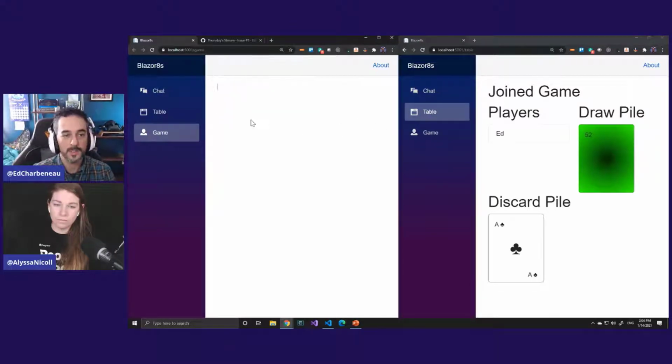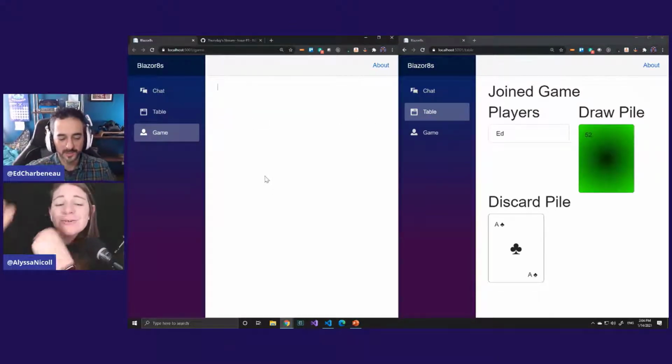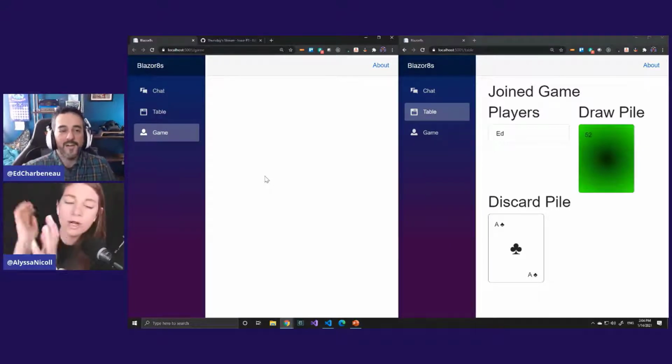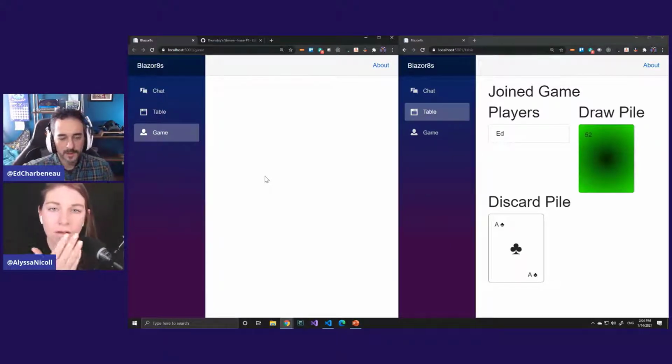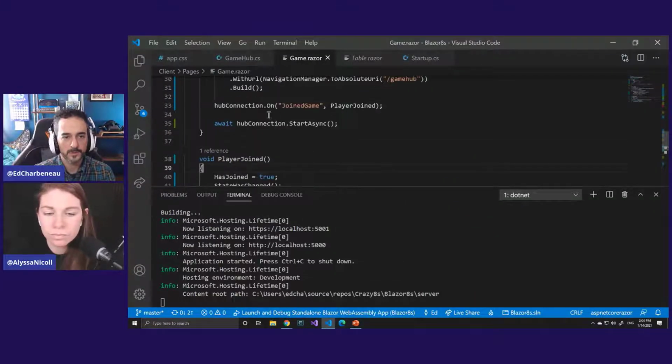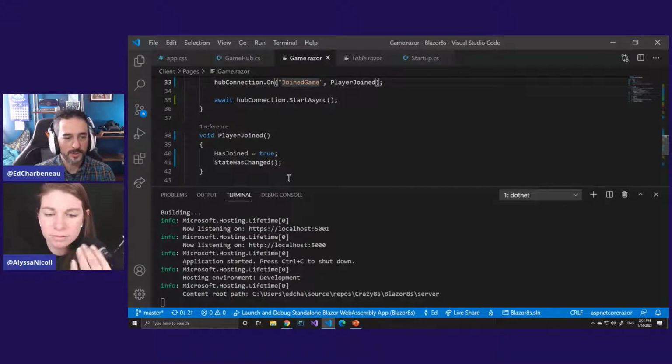We'll join me, and boom, the UI just disappears magically. It went away. It worked. What was the problem? I had the wrong string calling the method. So I had player joined instead of joined game. Oh, lordy. So the magic string was wrong, and the magic broke. That's why we call them magic strings.